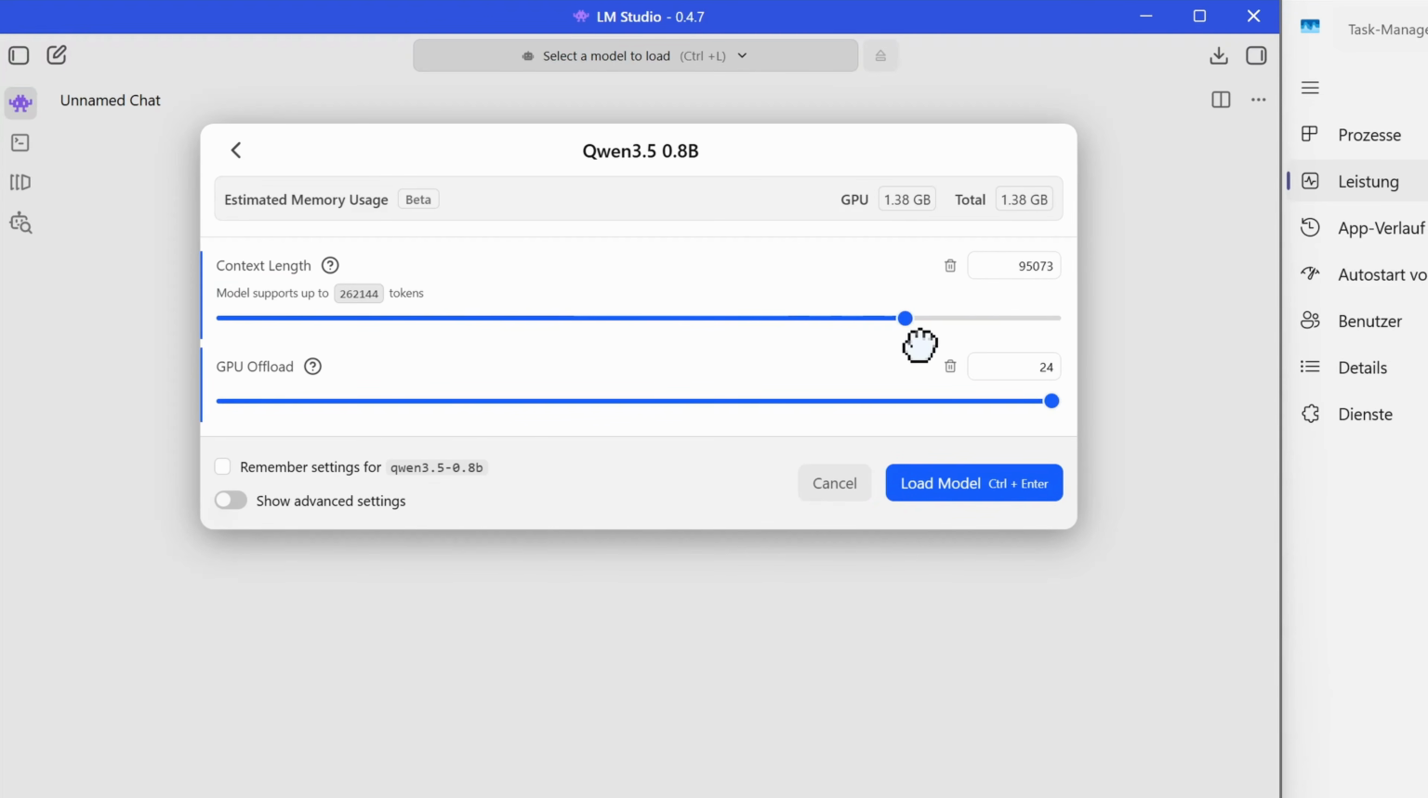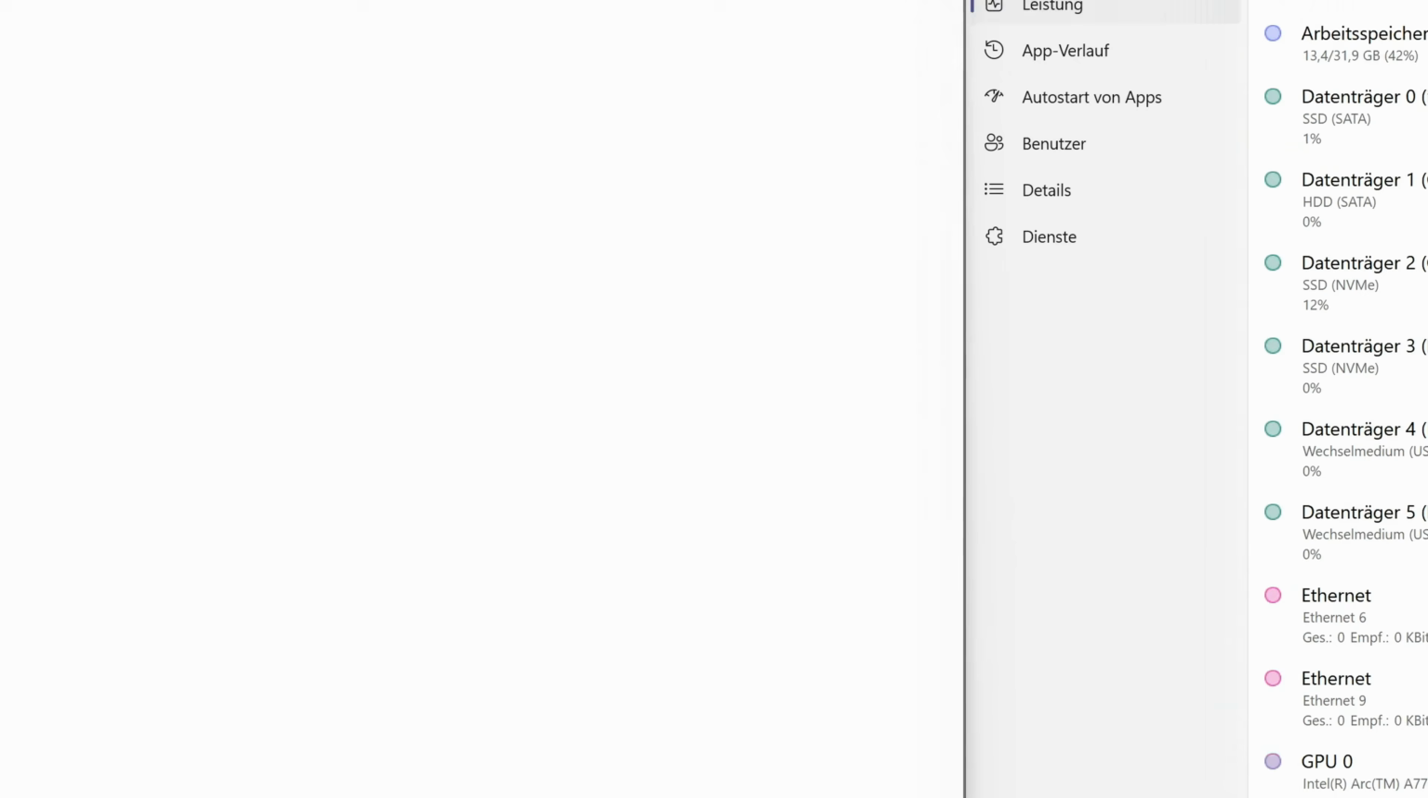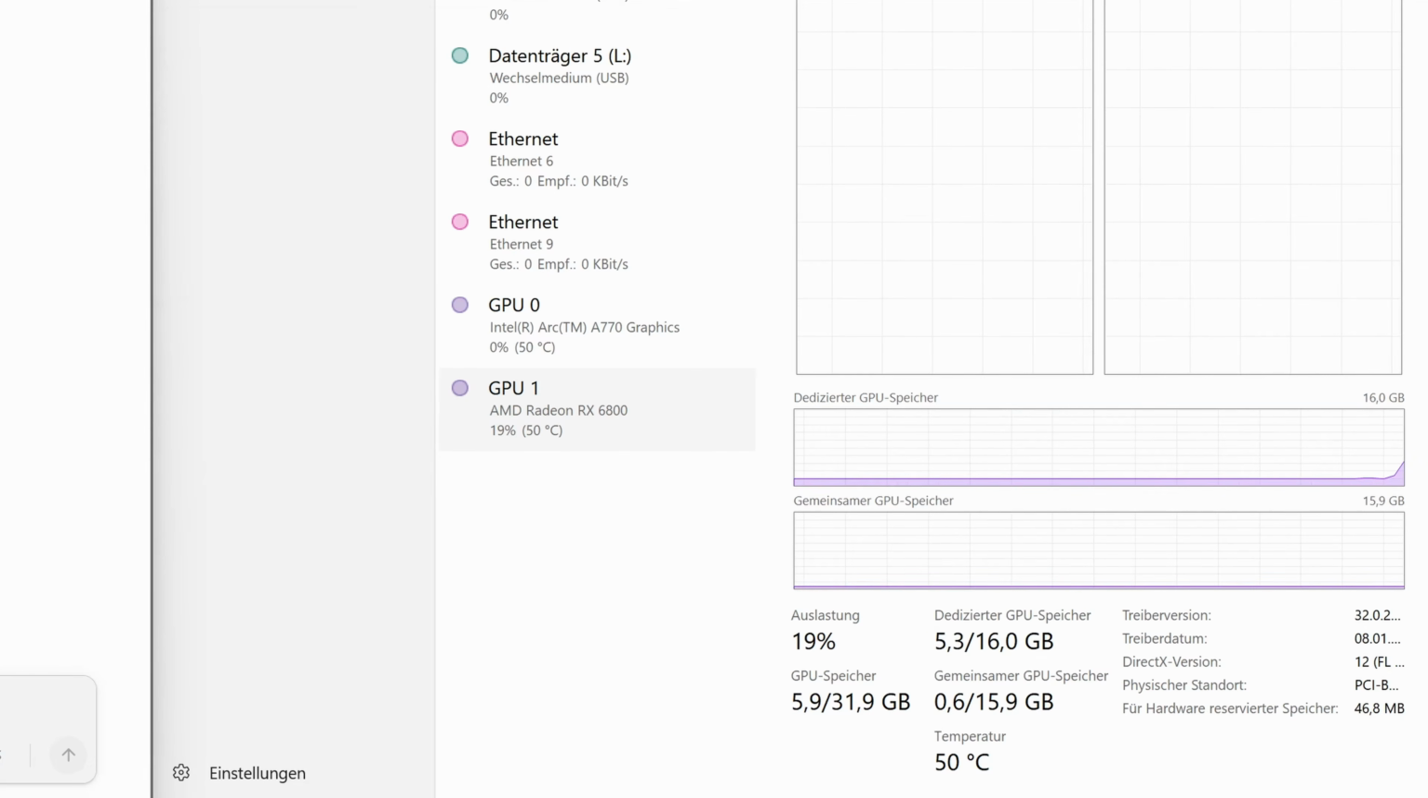But what if you set context to maximum? Qwen 3.5 supports up to 262K tokens. Let's load it that way and watch what happens in Task Manager. From our 1.6 GB baseline up to 6.5 GB, almost 5 GB consumed by the KV cache alone before a single word has been generated. And this is a 1 GB model.